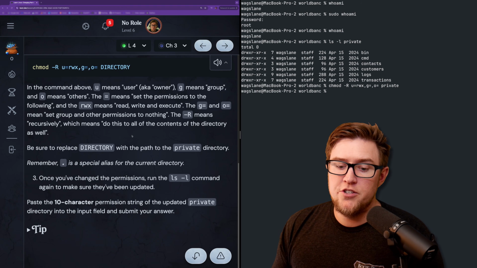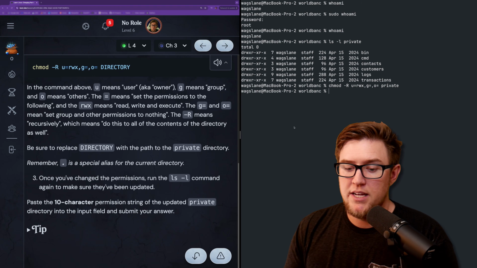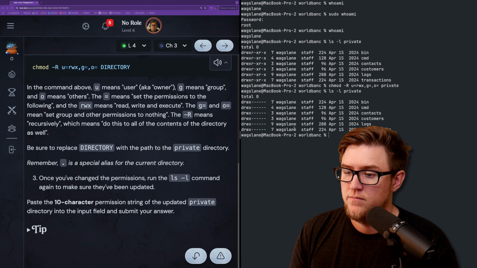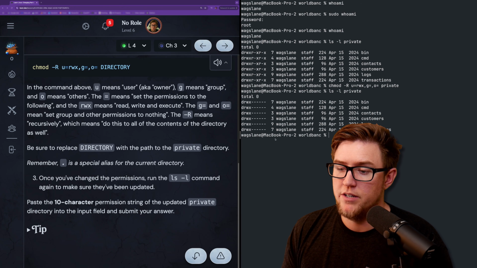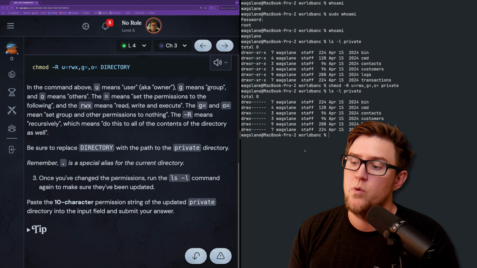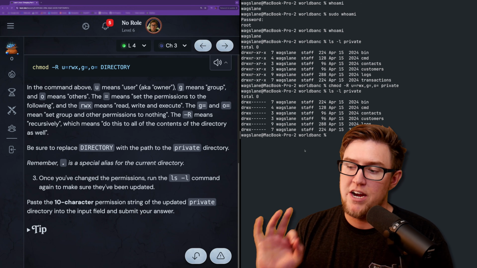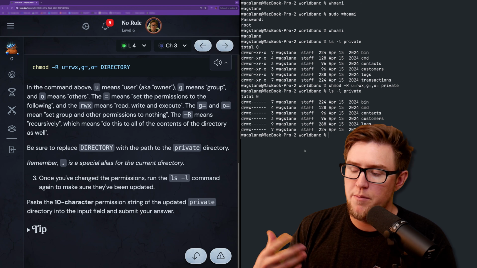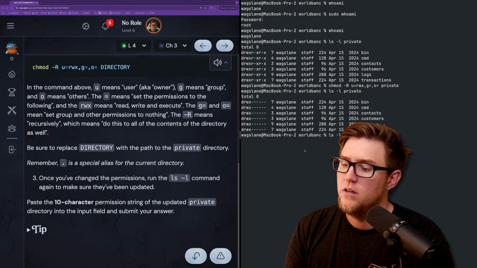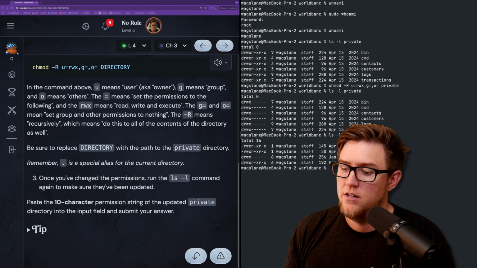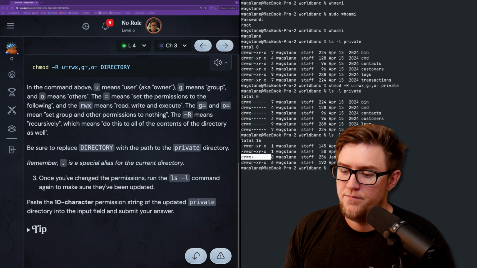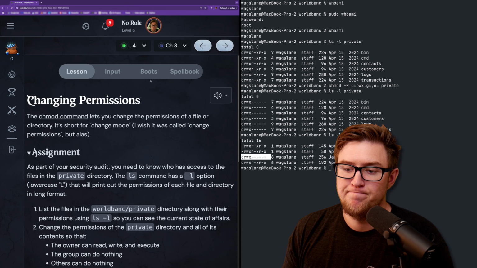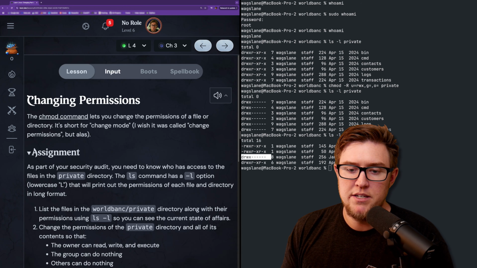Once you've changed the permissions, run the ls -l command again to make sure they've updated. Perfect. Paste the 10-character permission string of the updated private directory. Right now we're looking at its contents. They should be the same, but we can just do ls -l here and take a look at the permissions of the directory itself. So we'll grab that and paste it in.